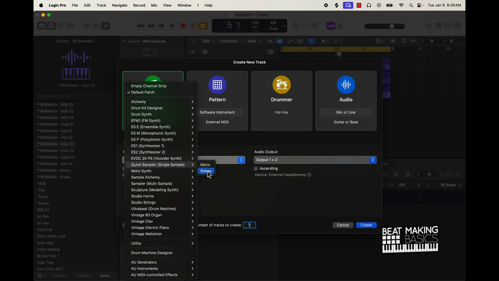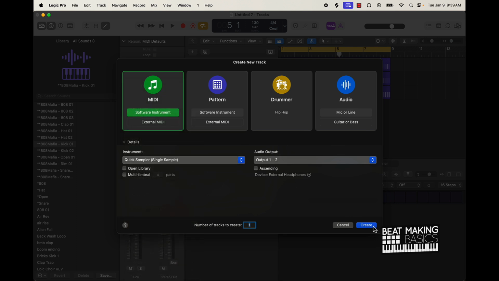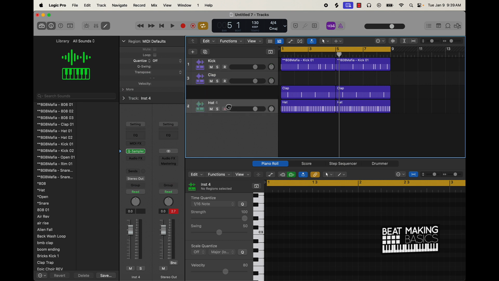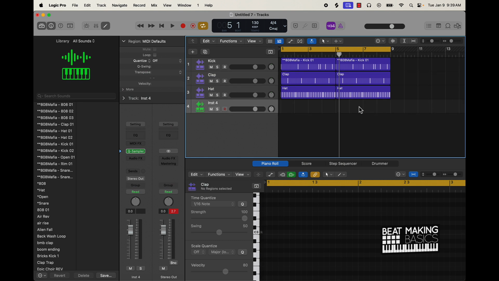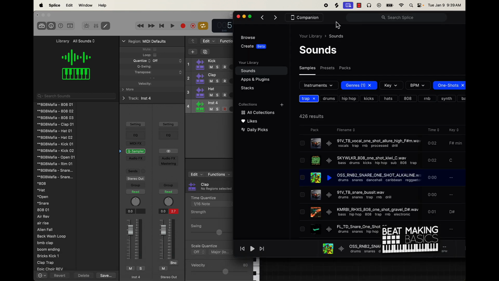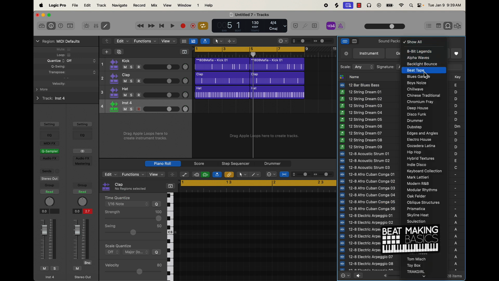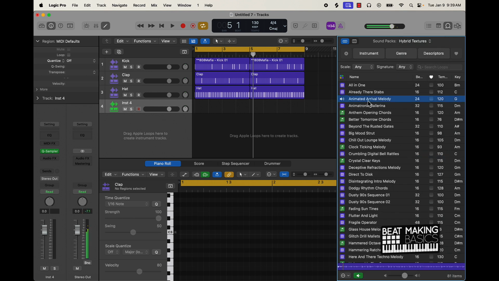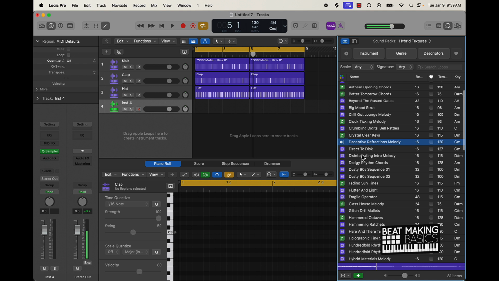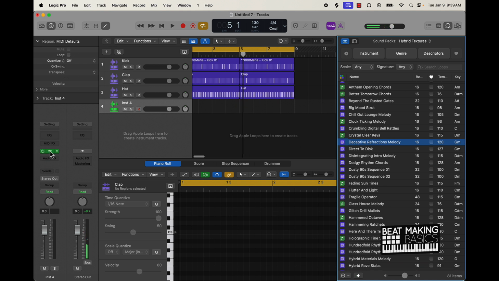So we got the quick sampler here. I'll go to MIDI this time instead of the pattern. Let's take this down here. And basically we can go to Splice or anywhere really. It doesn't have to be Splice. Matter of fact, we can go to Apple Loops, and then you can go over here and let's see. Let's try hybrid textures. Alright, bet. So now we have a sample that we want.